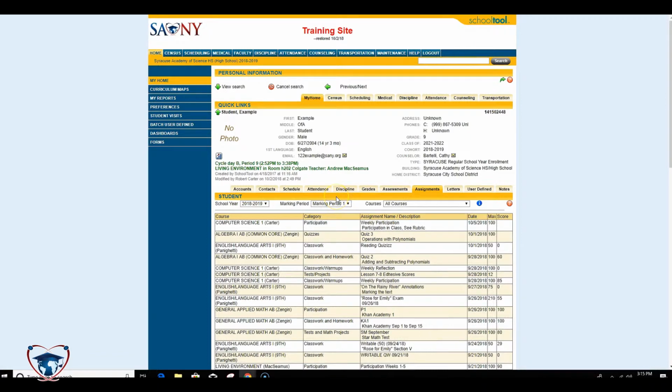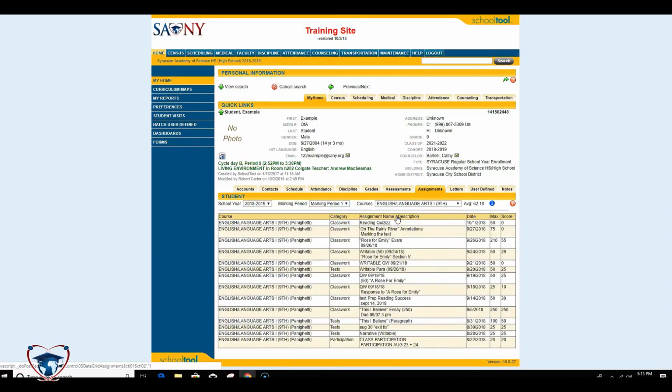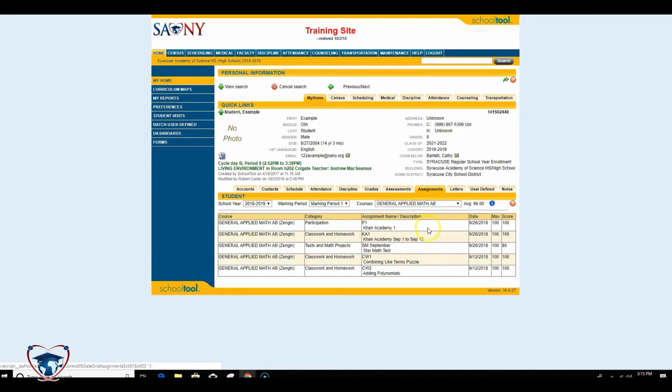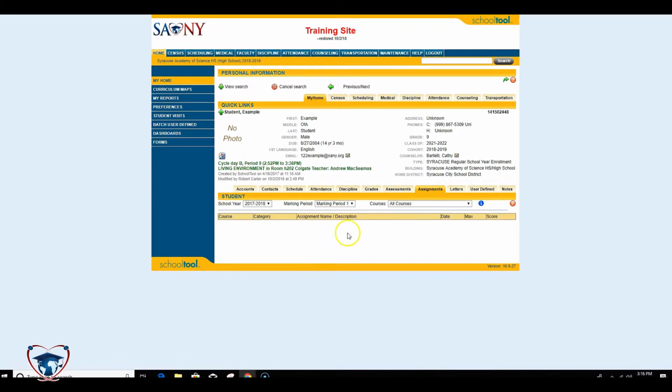This is one of my favorite pages because you're able to see all of the assignments that the student has in SchoolTool right now, and you can see them by courses. Right now, we're going to go 2018, marking period 1, and we can go down to English Language Arts so that you can see exactly where the student is at with all of their assignments and their current GPA. And as you change them, you can see that the average updates, and so do the assignments. You can go back years as well.